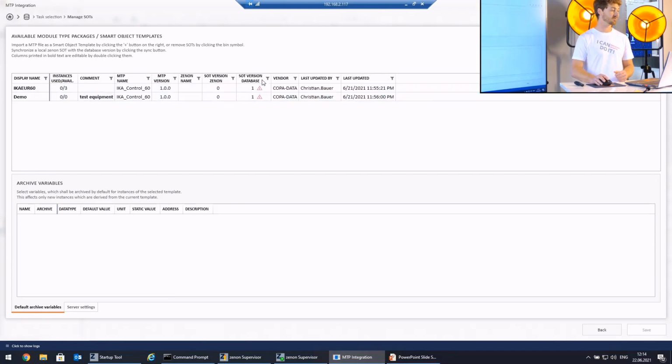And the same for the smart object templates. You will see on the one hand the version in the database, and on the other hand the version in your current Zenon project. What else is shown? The vendor of the MTP file itself, and who has done the last updates and when those updates have been made, especially important also for the pharma area.